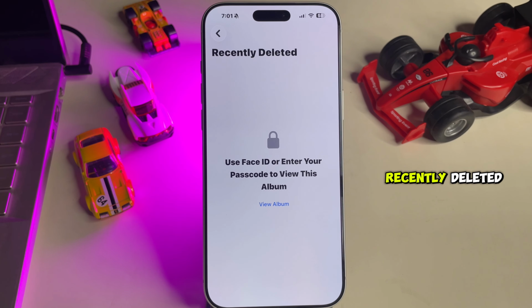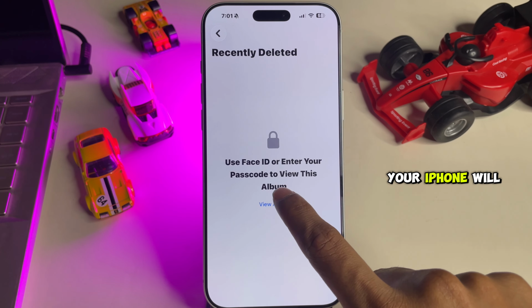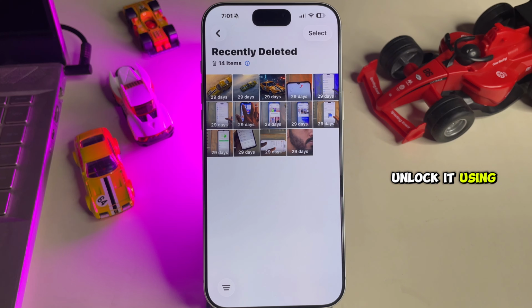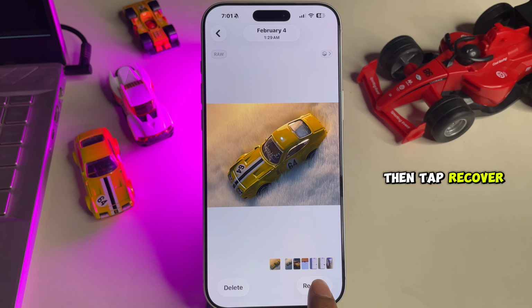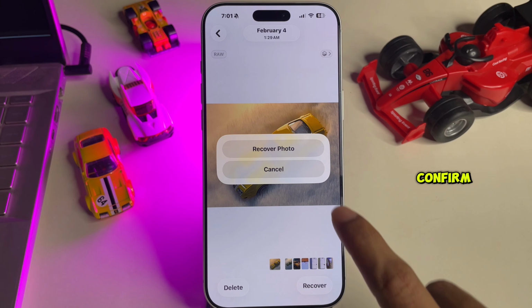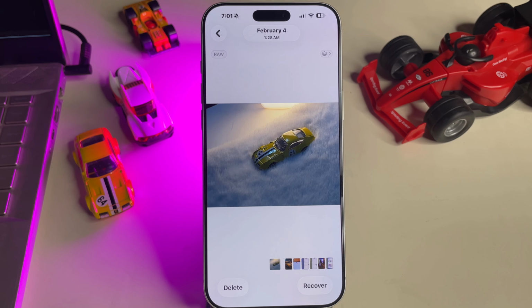When you open Recently Deleted, your iPhone will ask you to unlock it using your Face ID, Touch ID or your passcode. After unlocking, you will see all the videos and photos that were recently deleted. Just tap on the videos or photos you want to get back and then tap Recover and then again tap Recover to confirm. The moment you do that, your video will return to your main photos library.